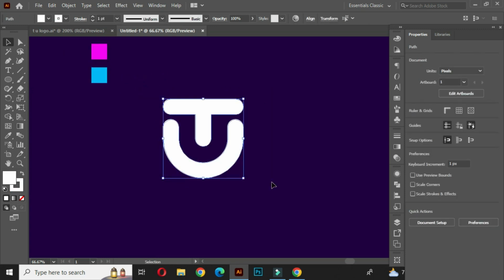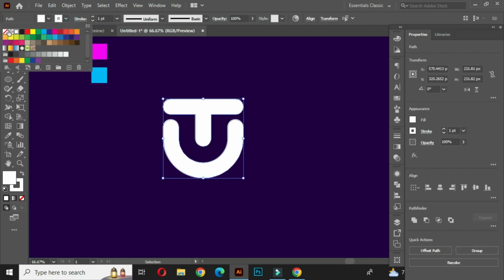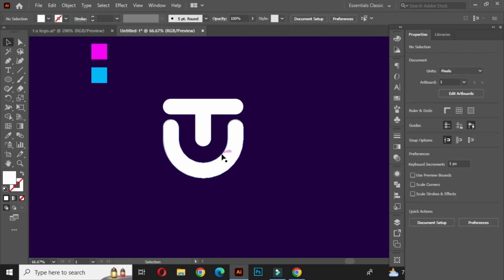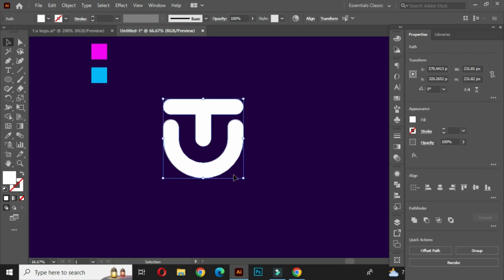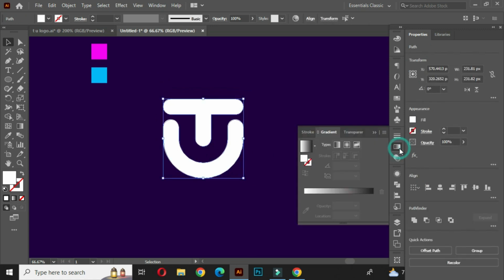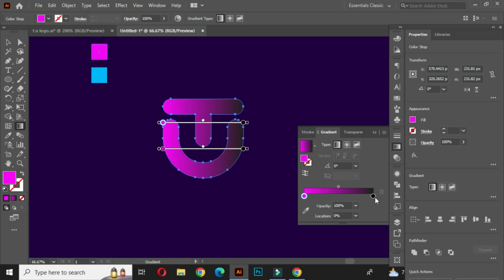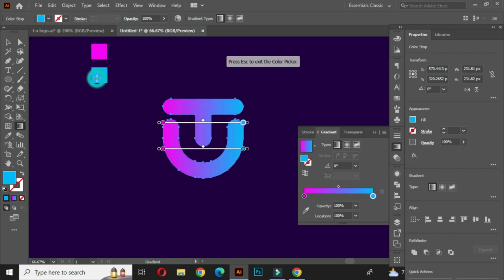Okay, select this. And stroke color none from here. Again select all. And go to the gradient panel. Click here. Okay, our gradient is activated. Now select this gradient slider and with the color picker, pick this color. Select this, and with the color picker, pick this color.